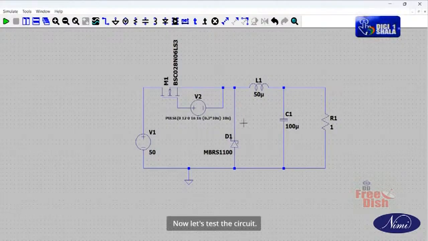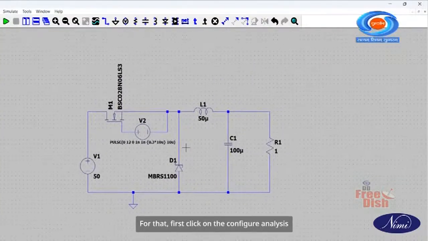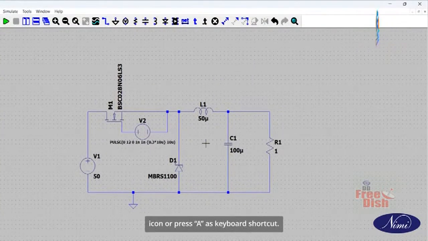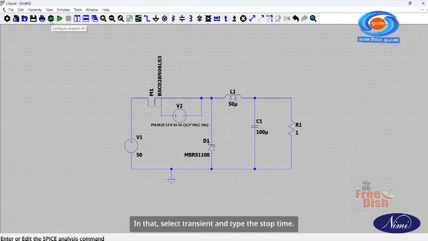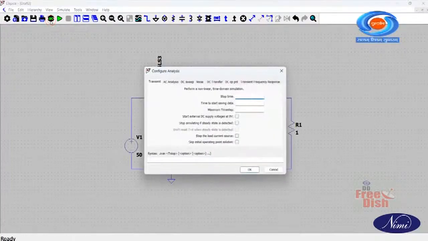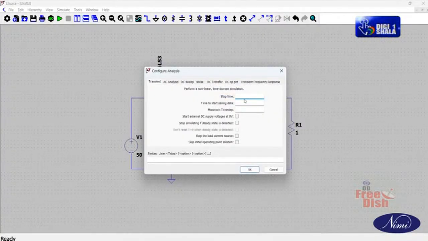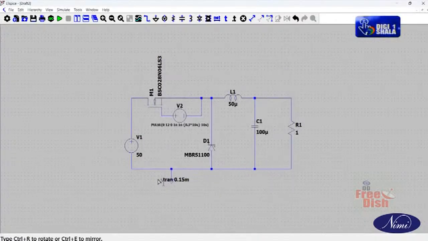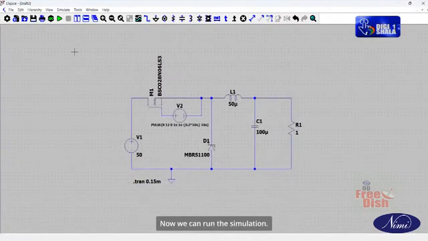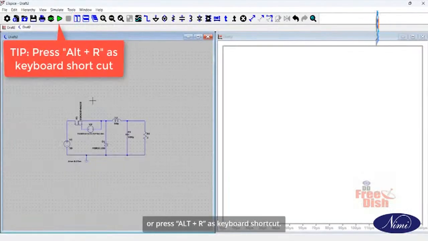Now let's test the circuit. For testing, first we need to determine the duration of the simulation. For that, first click on the Configure Analysis icon or press A as keyboard shortcut. A dialog box appears. In that, select Transient and type the stop time. Here, we will set the stop time as 0.15 milliseconds. And click OK. Now we can run the simulation. For that, click on Run icon or press Alt plus R as keyboard shortcut.